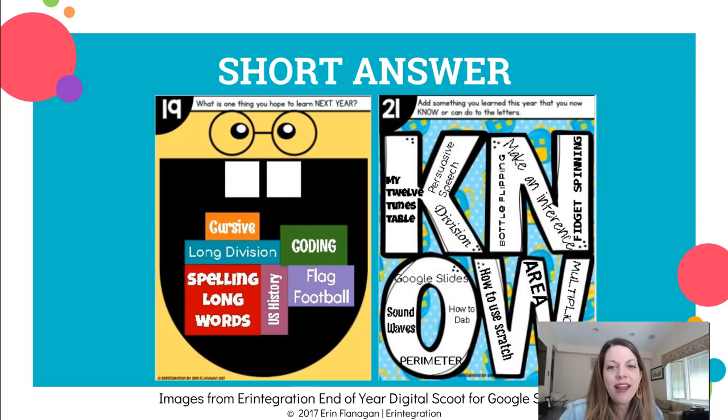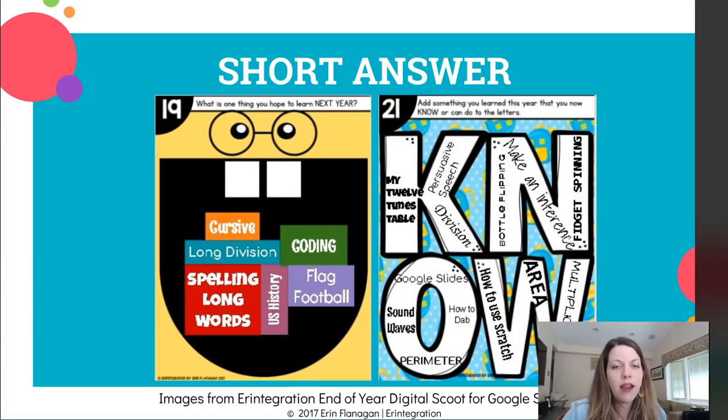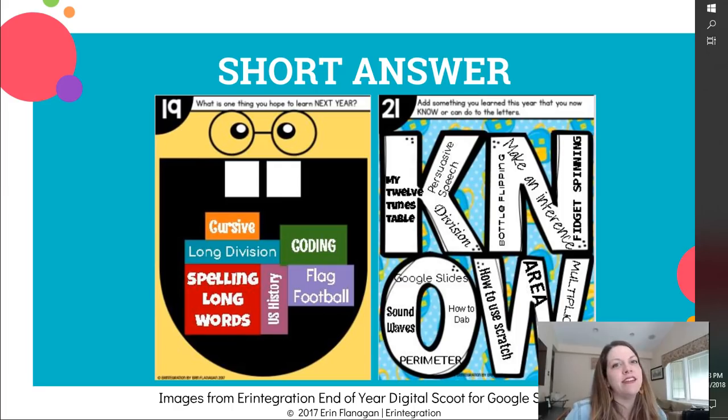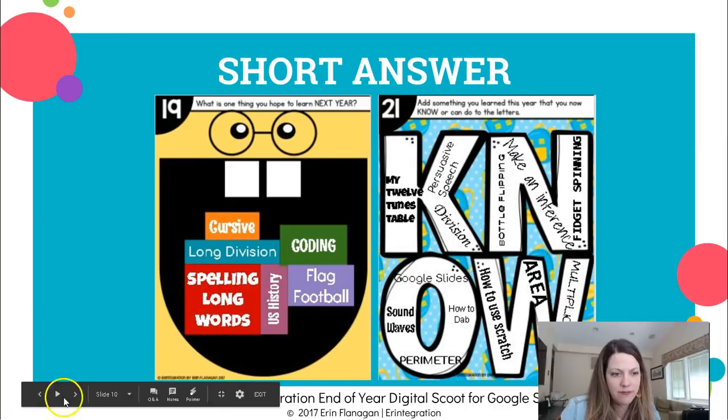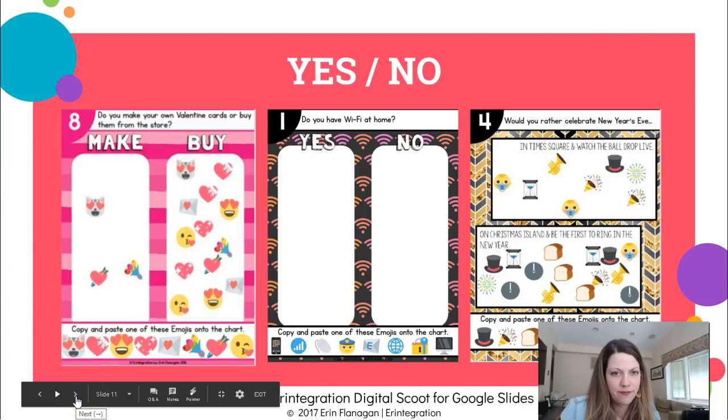Then you can see the next one, I had them add something they learned that year. This was the end of the year, something that you now know or can do, in the letters. Again, I told them just a quick one word or short answer, and I had them drag it and resize it into the letters. Since this was for 3rd grade, I thought it was a great way for them to practice little text skills like resizing and font choice, and mouse skills, moving these things around. If you're using an iPad, you can also have students practice those touch and double tapping skills that they definitely need to practice.